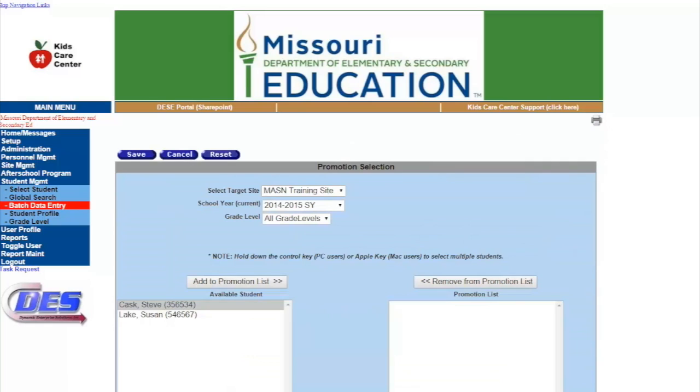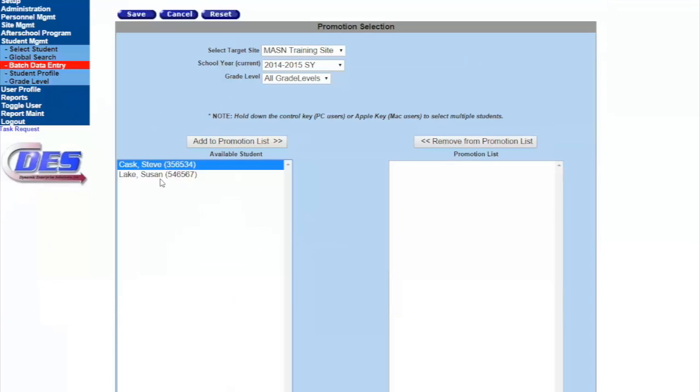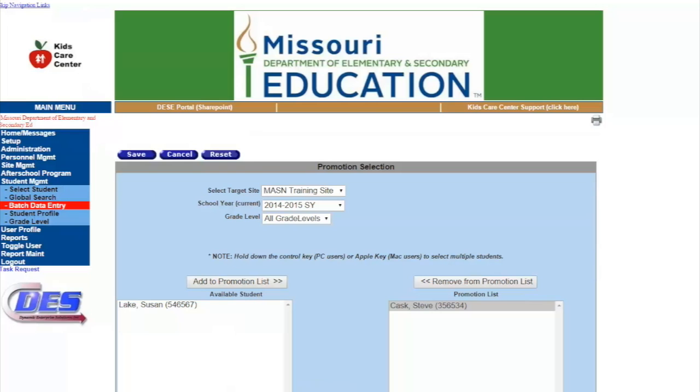At the top, you will find the target site and the year you're promoting from. If you're promoting a student into a new site, for example a student is graduating from a middle school site into a high school site, you can do this here as well. Assuming you just want to move your students from your program last year into the new year, you will select all the students that you want from the list by highlighting them and then clicking Add to Promotion List. Once you have all the students you are interested in correctly moved, scroll to the bottom and click Save.